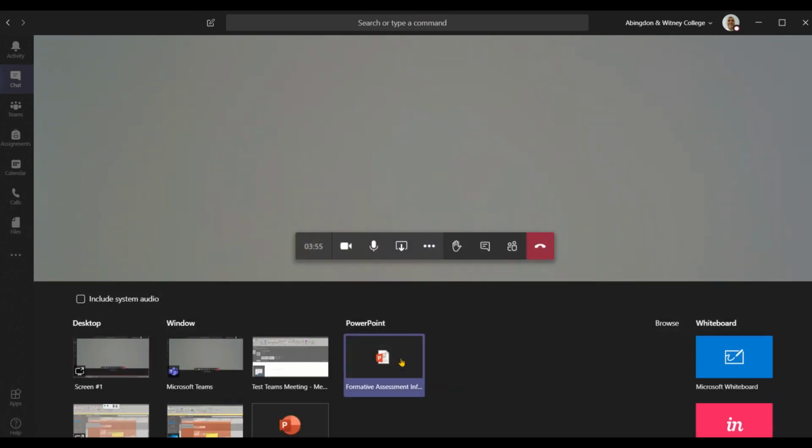Again, I can click on share, and just a point before you do share, if you are going to be doing any audio, please ensure you check that box there which says include system audio, because if you do have a video or you do have sound in your PowerPoint, unless you check that box, you're going to be able to hear the audio, but any students in the meeting will not. So it's good practice to ensure you check that box.